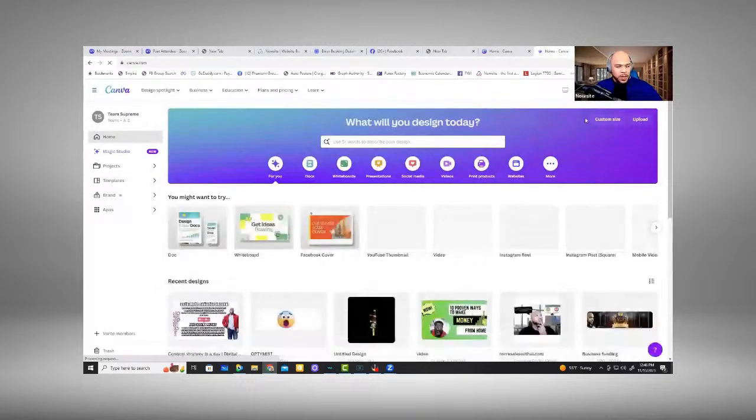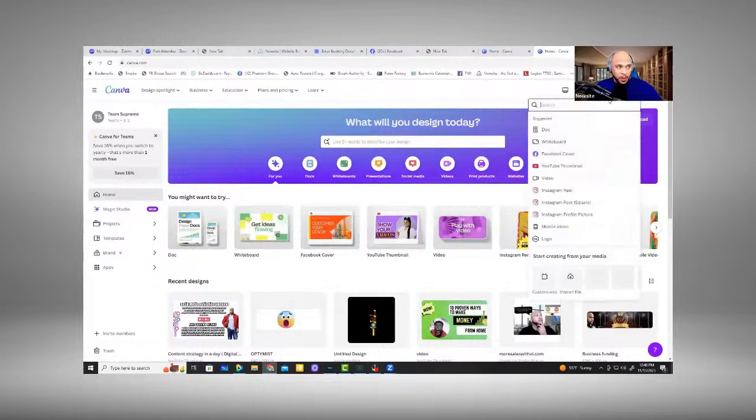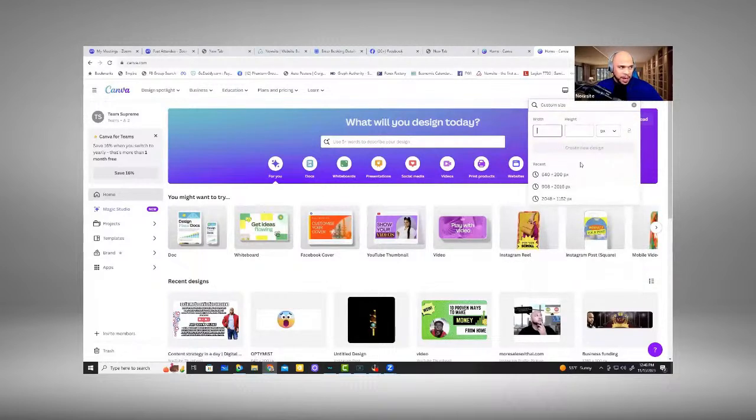So I'm going to do a little design. I'm going to actually put Canva to work. So I'm going to go create a design. And I can do what's called a custom design. And if I want to, I can do a 1080 or 720 or whatever. So you can put in a custom design.